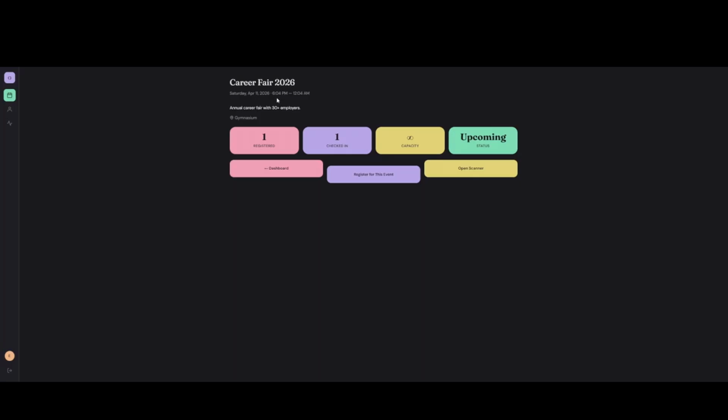First and foremost, you can see the event name here, and under that, the date and the time that it will be happening, the time slot to be more specific, a brief description of the event, and the location the event will be happening. Under that, in this little box, you can see the number of registered users, which is 1 right now, the number of checked-in users, which is also 1, the capacity for the event, which in this case is unlimited, the status of the event, upcoming.